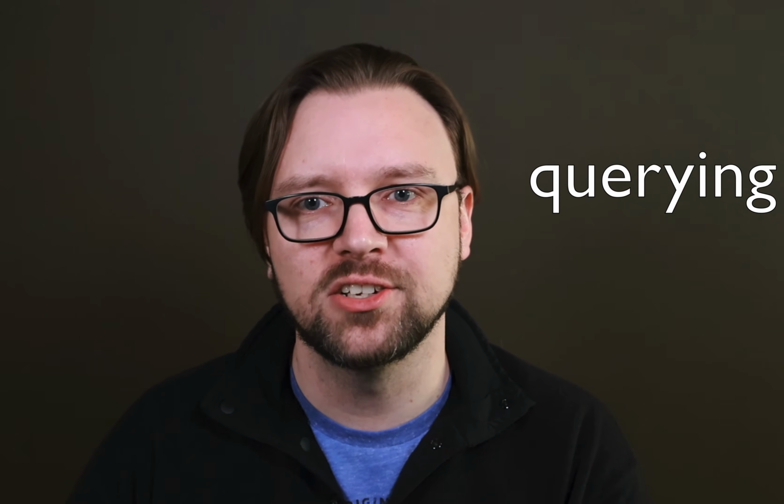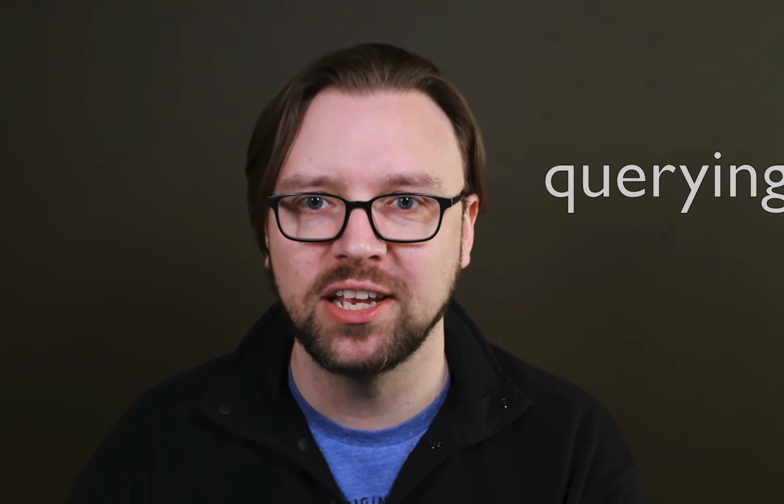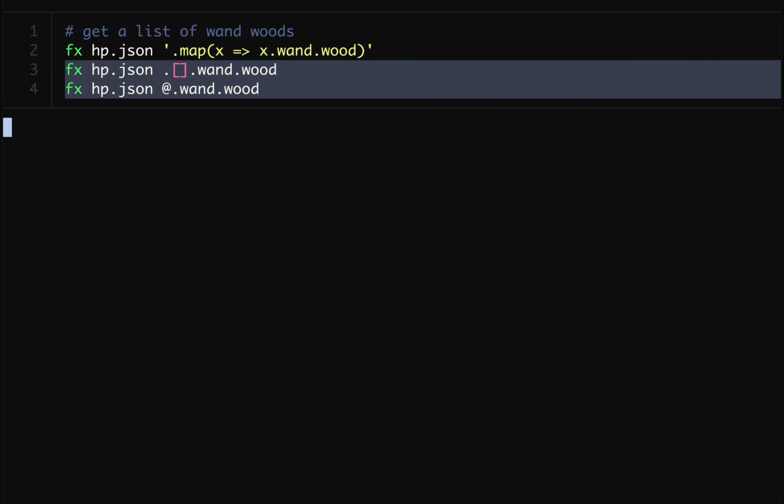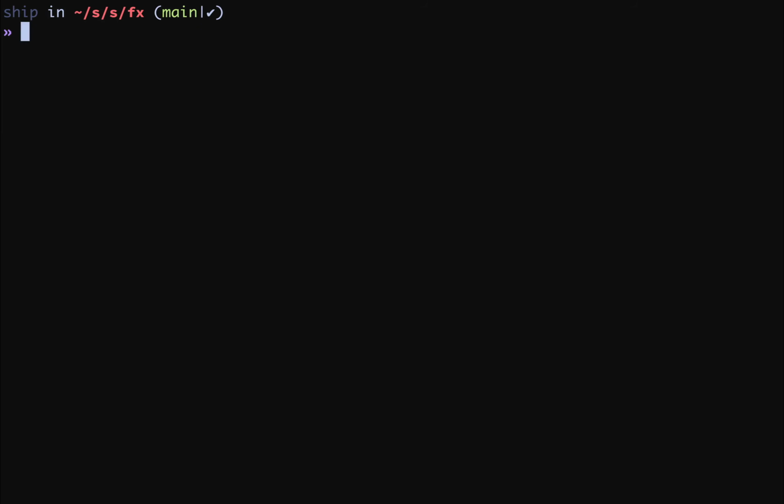FX querying will feel like the JavaScript map and filter that you already know. Here we are querying for all the wandwoods with a simple map. These are two equivalent queries that use optional syntactic sugar. When we run the query, we see a number of empty results. This is because the dataset has blank strings when the wood is unknown.